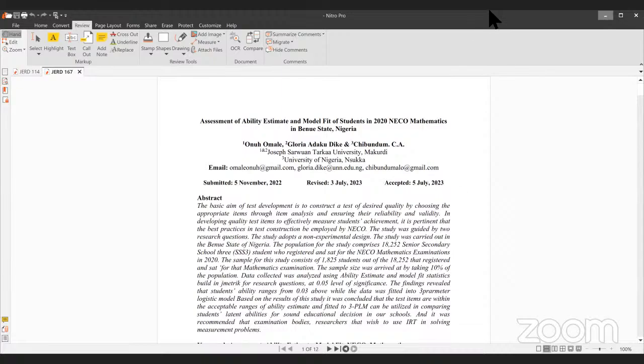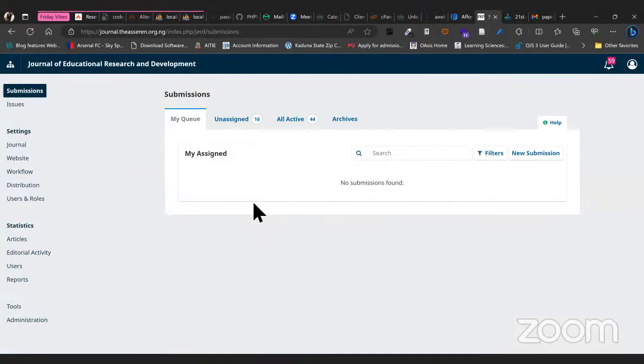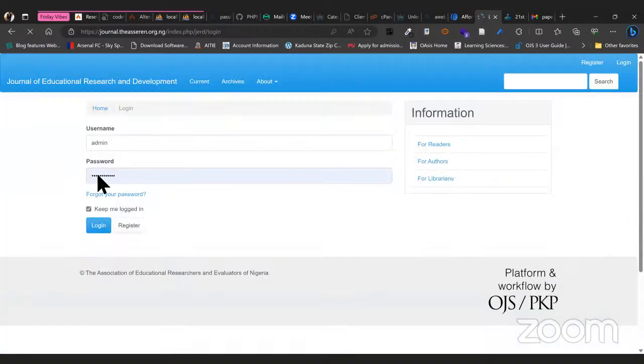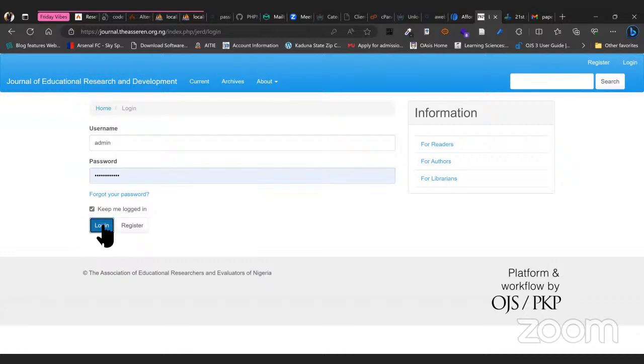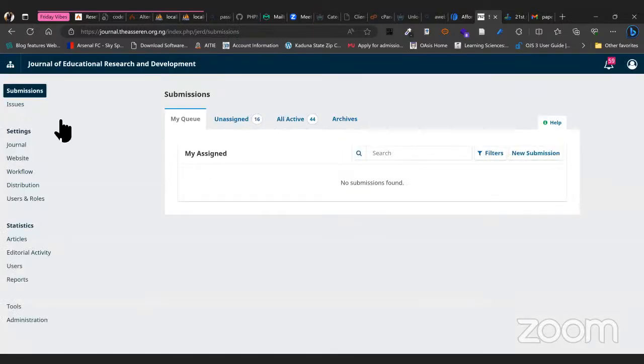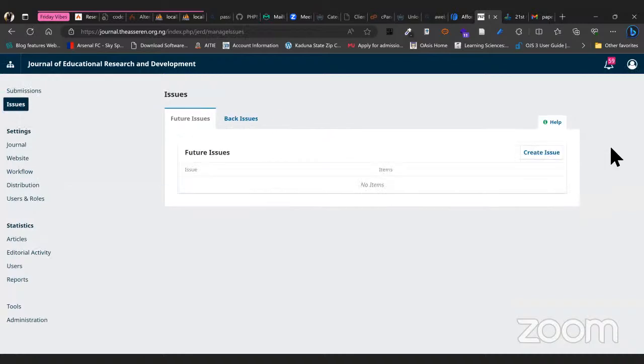So for me to start this, I am going to start by going to the issue. So after logging in, let me start from scratch again. After the login, put in your details, click on login. Once the login is successful, just go to issues, then you create a new issue.